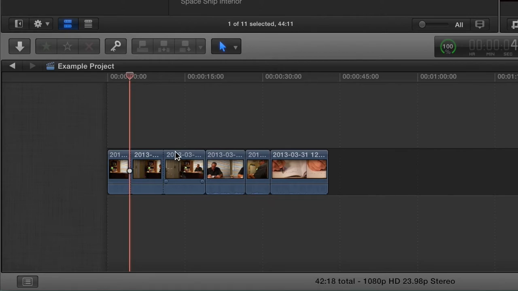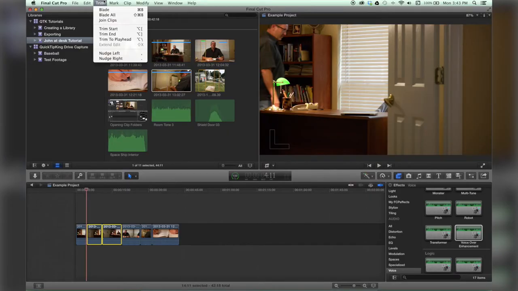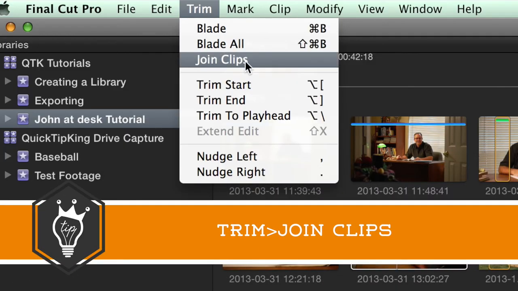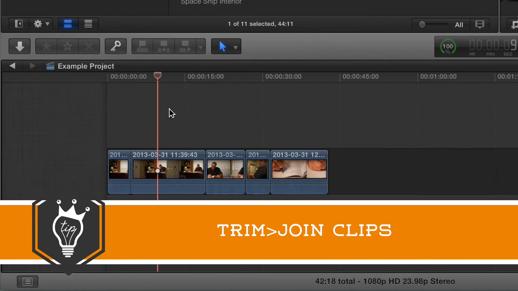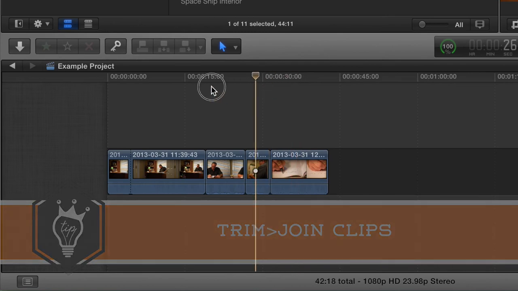Let me undo that. But now if I highlight them both, I can go up to Trim, Join Clips, and they become one clip again. And it is as easy as that to rejoin your clips.